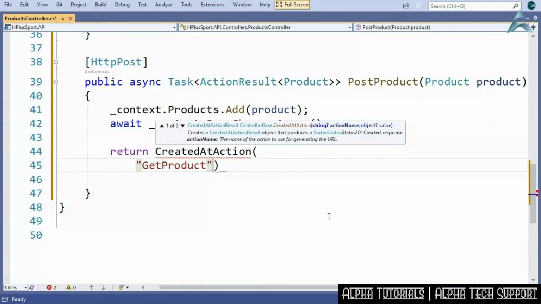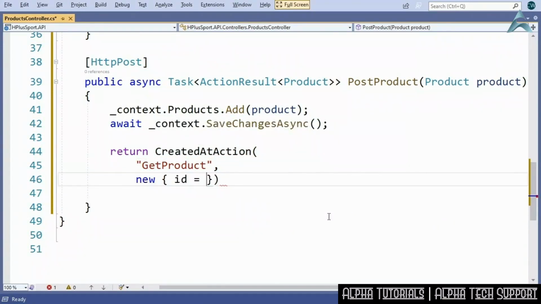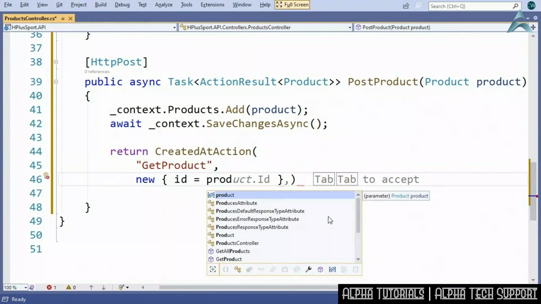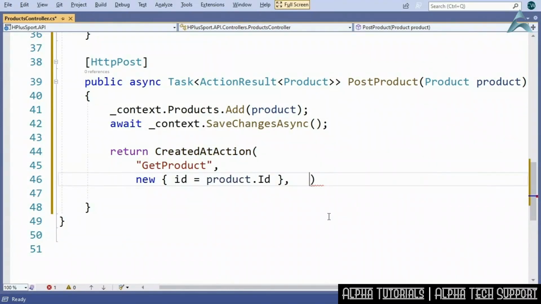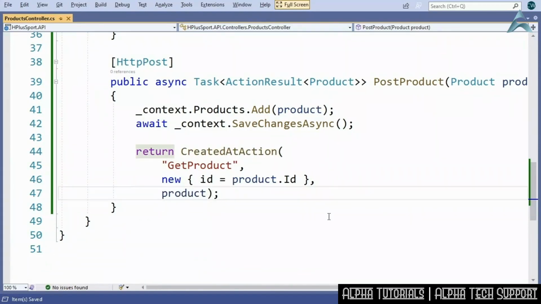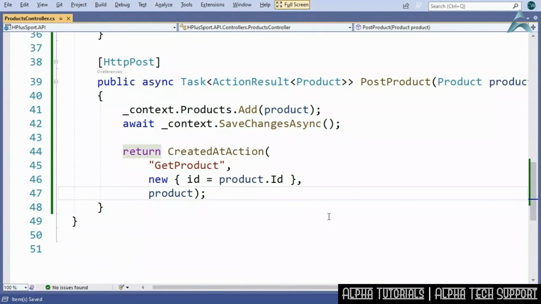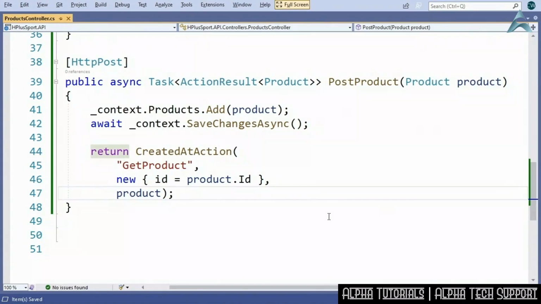GetProduct is our first argument, so that's the action name. Then we have our anonymous object with the product ID, and finally as the third argument, we have the product itself. And that's it. That's the complete implementation of the post product method.